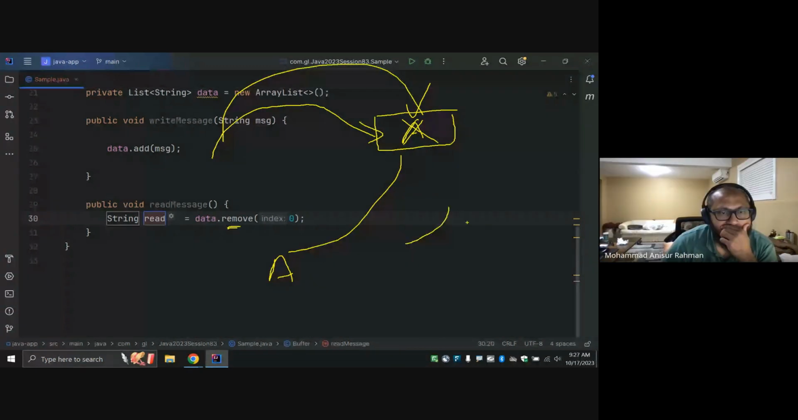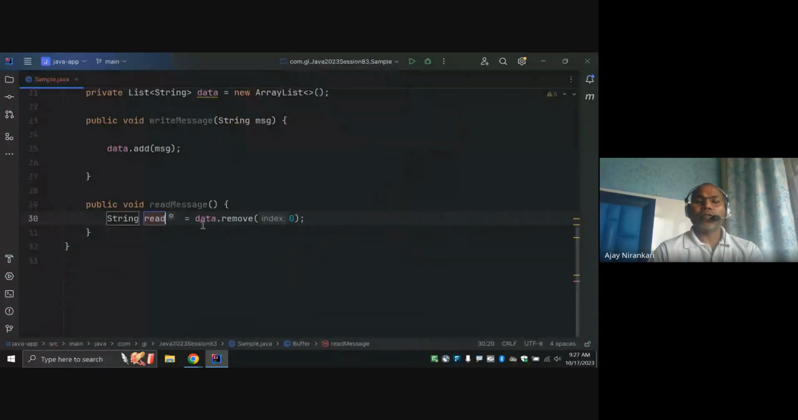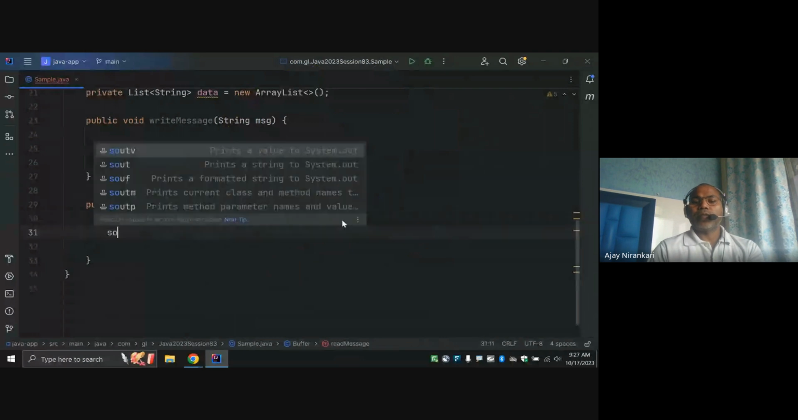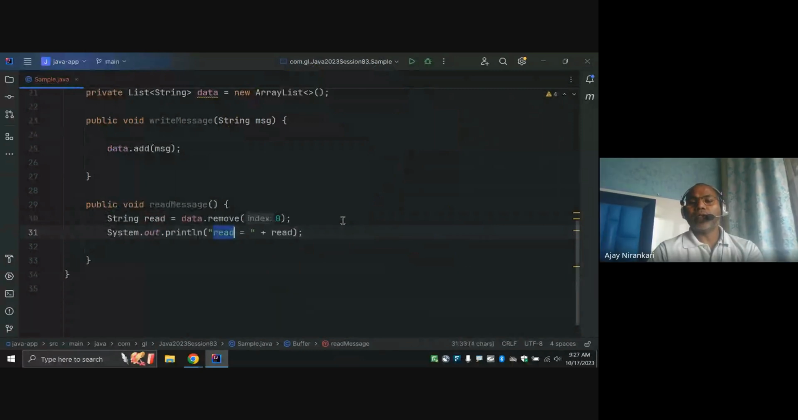Here I am able to just print out, System.out, message read, message read, message plus, instead of reading this, do message.